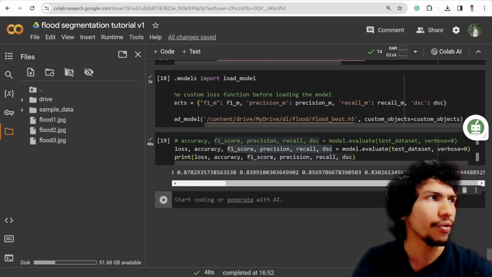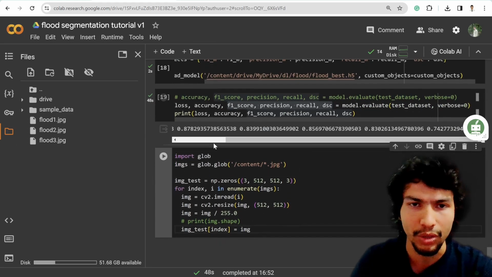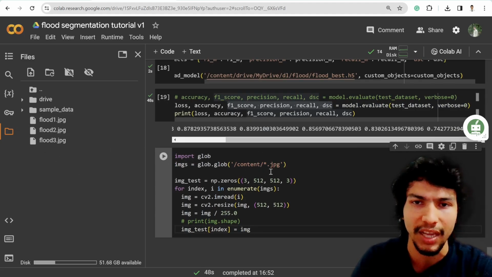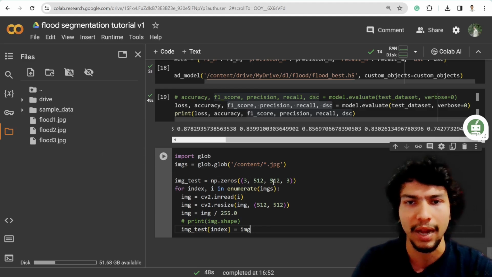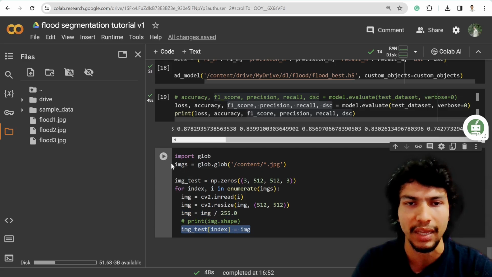And now for the prediction, I need to use the glob function, glob.glob, and then I need to select the .jpg files from this folder. And then I'm converting those into 512 by 512 by 3 size, and then normalize my image over here, and then I simply add that into my array.